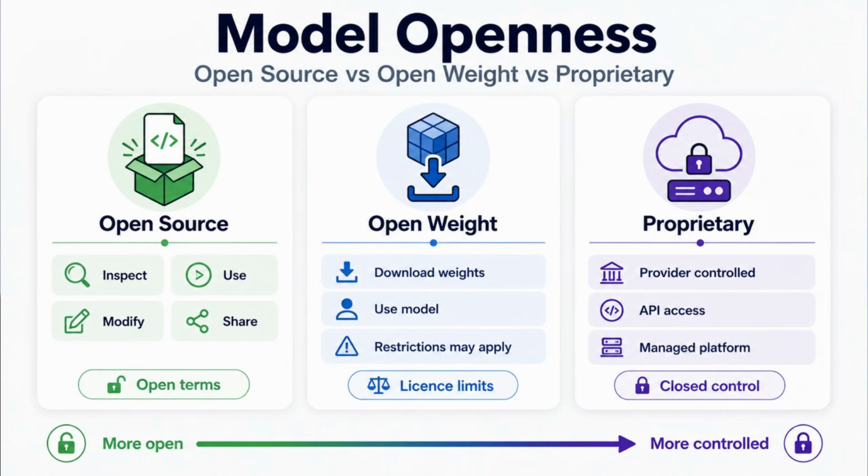One is open source model, then open weight models and proprietary models. An open source model should give enough rights to inspect, use, modify, and share under the open terms. An open weight model may allow you to download the model weights, but the license may still have restrictions. And if I talk about the proprietary model, it's controlled by the provider and is commonly accessed through APIs or the managed platform. Now, the industry often mixes these words together, so it's good to understand the difference.